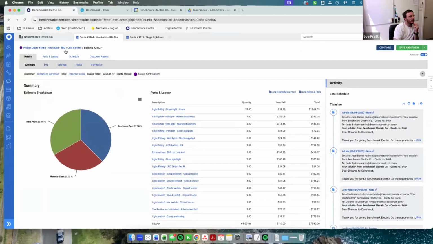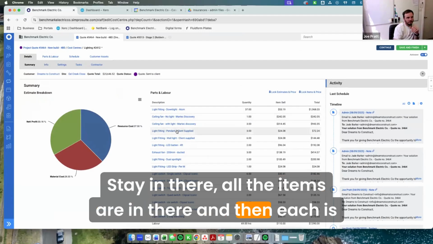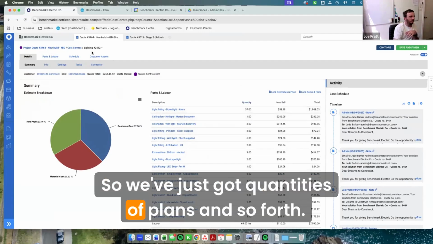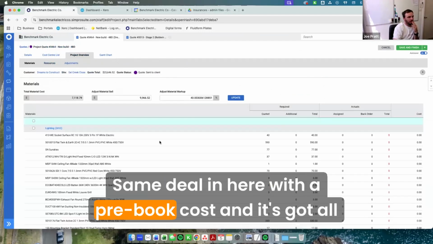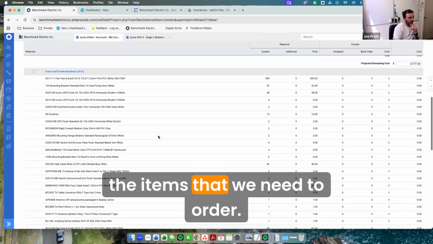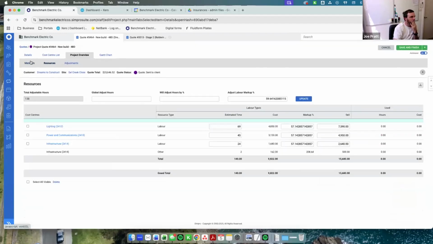Okay. Same deal, all the items are in there, and then each is a pre-build, so we've just got quantities of plans and so forth. Same deal in here with a pre-built cost center. It's got all the items that we need to order.